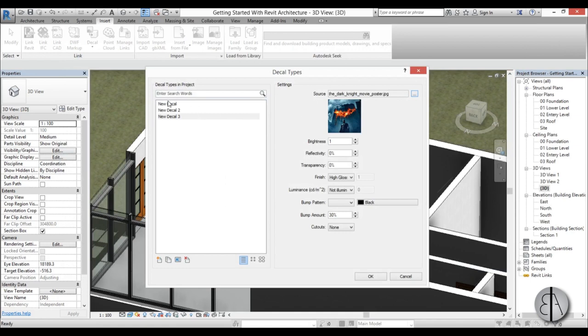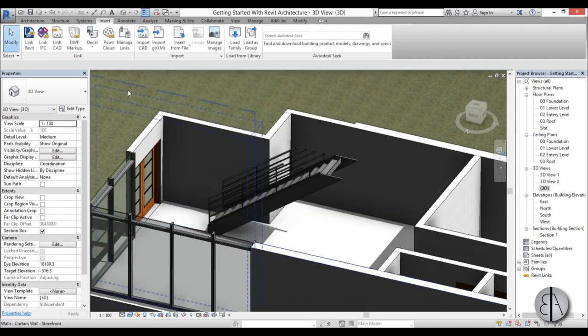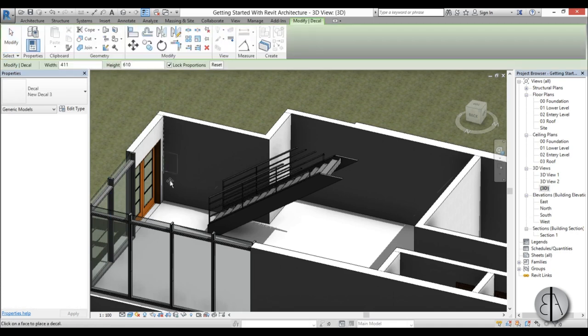Okay, now when this is loaded in, you can see you can do some settings here for transparency, reflectivity, brightness, finish, high gloss basically for posters or if you're using it for a TV screen. So I'm just going to leave this as is and go OK. And now we hit this decal, place decal, or open it up and click here, place decal.